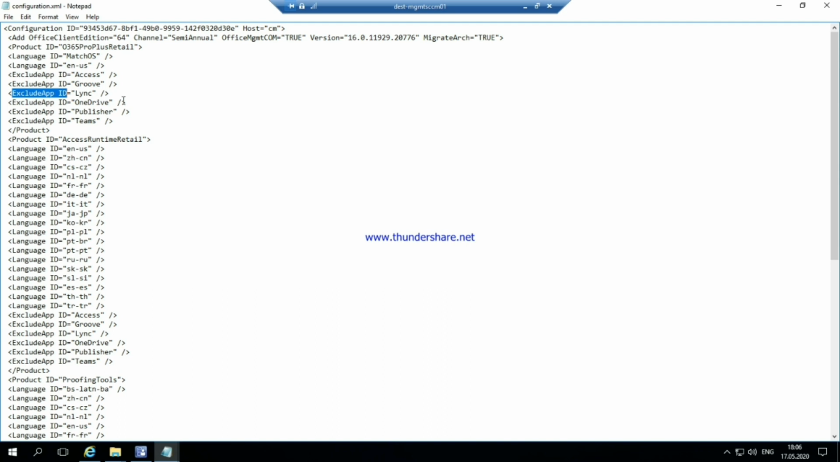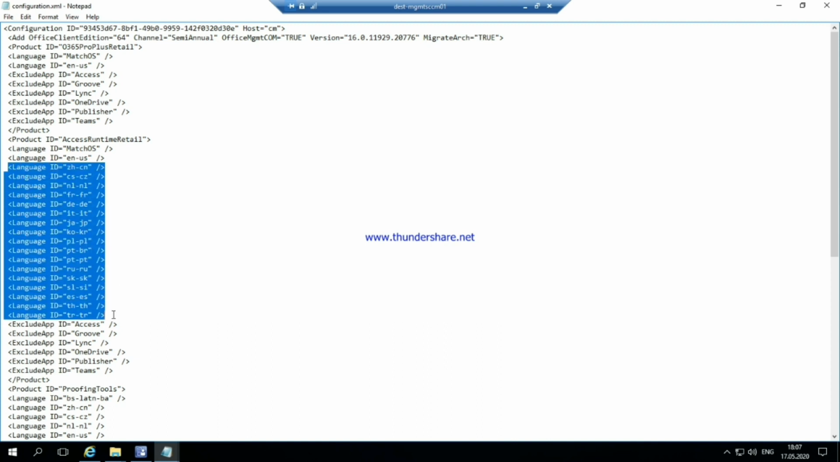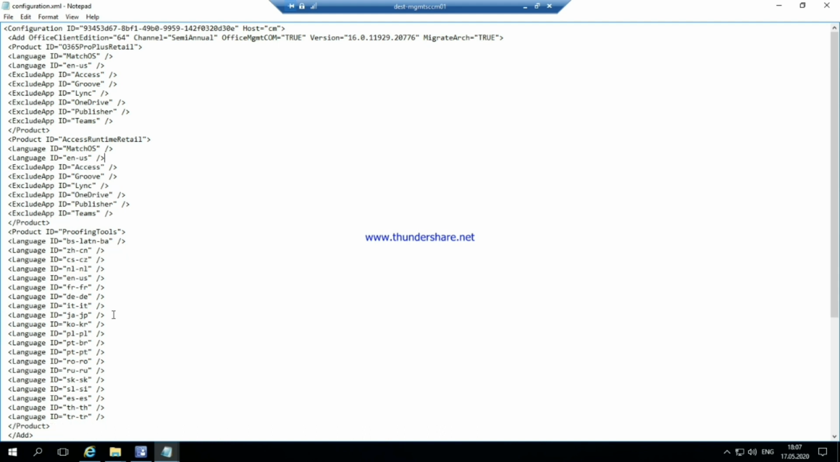But back to my XML. These are the exclude app IDs. These won't be installed. And as I said, if I remove any line, then that particular app will also be installed. Same for Access runtime retail. I'll copy this because we want it to install in the local language and English as a secondary backup language, if someone is not able to understand the local language. So we will delete the rest of them.